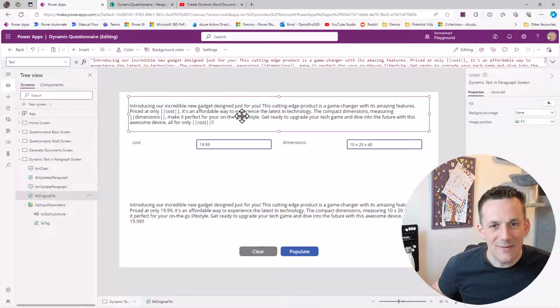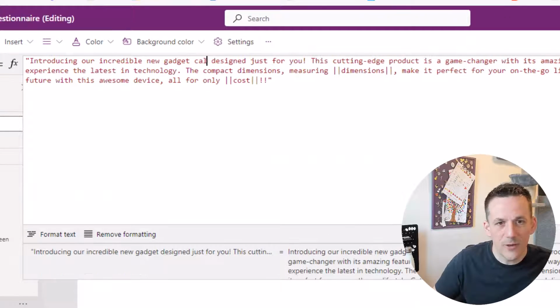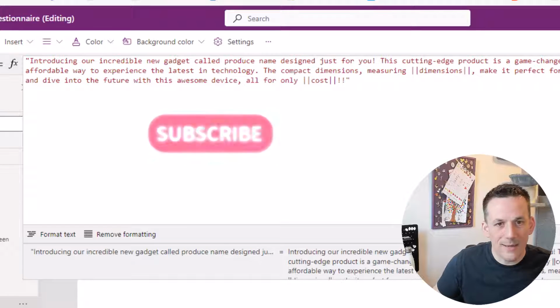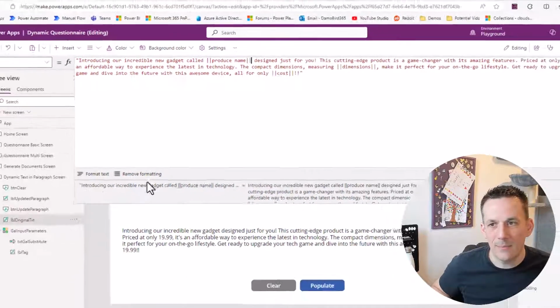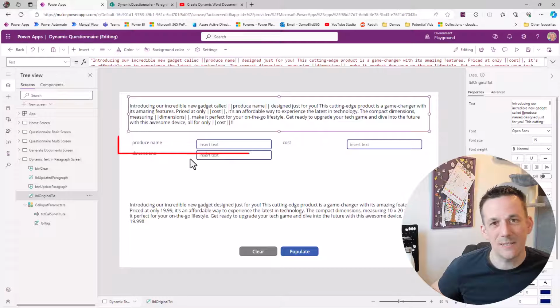Now if we want to extend this and add in a new parameter, I can pop open the text here and we can maybe insert the product name. I'll type in called and then product name, but I'll encapsulate product name in pipes. So we'll just go and wrap product name in pipes. And if I just collapse that and look back at our app, you can now see I have a new input control for the product name.